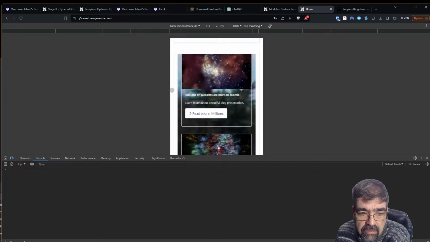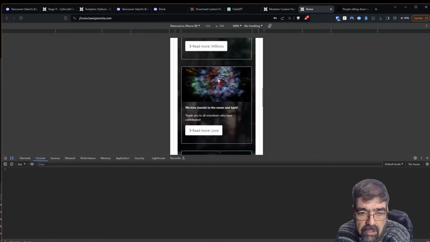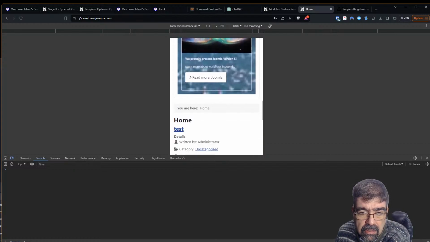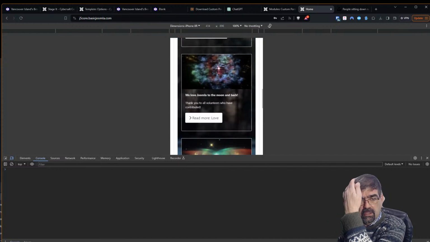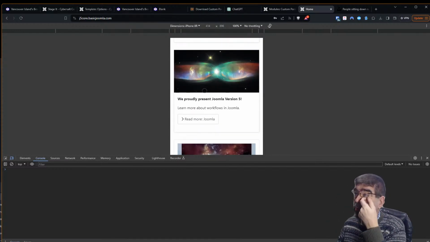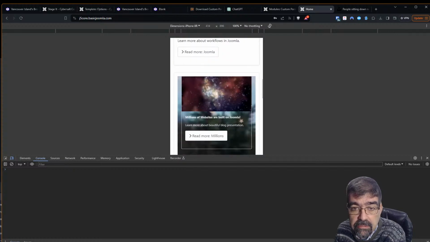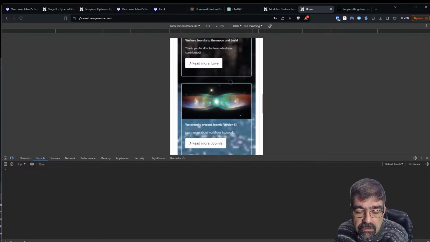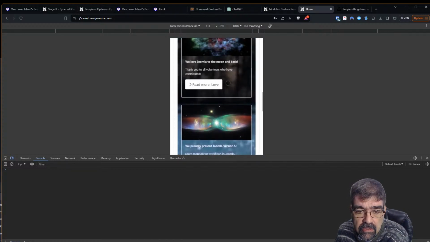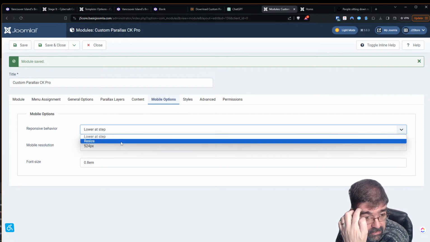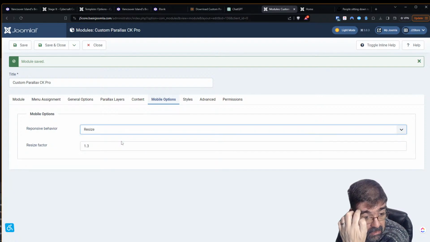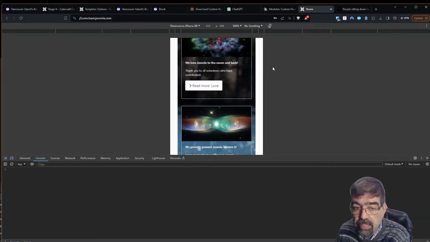And there is the Parallax one. Not much happening there. And actually, do you want the parallax on the mobile? Maybe you don't. But there is that image. Oh, it is moving slightly. Now let's change lower step to resize. Oh, resize factor 1.3. Oh, this could be interesting.